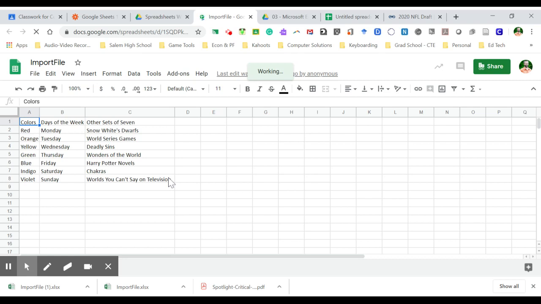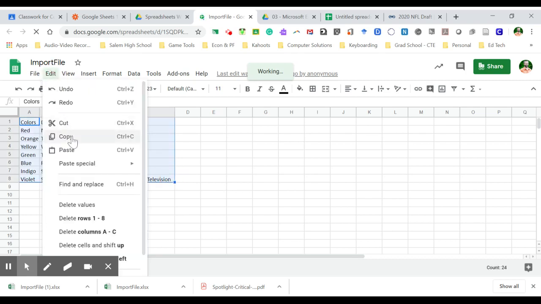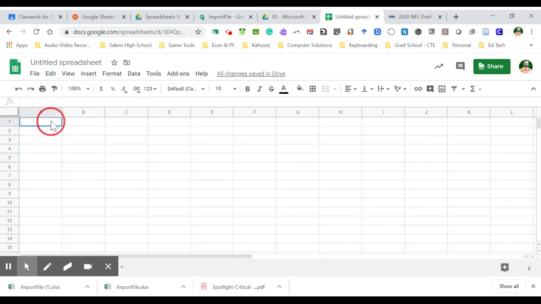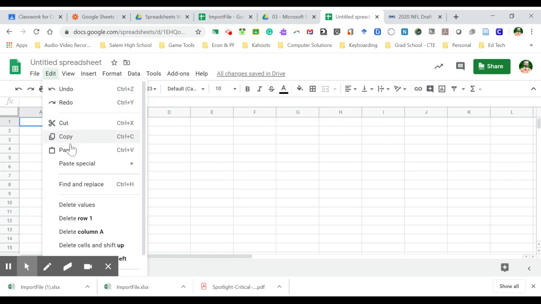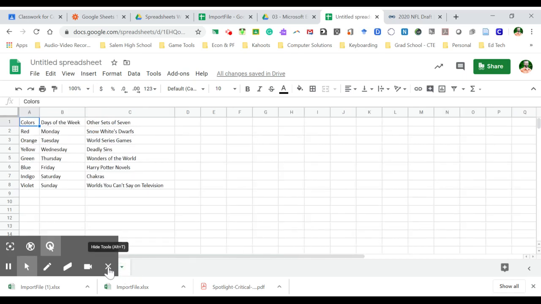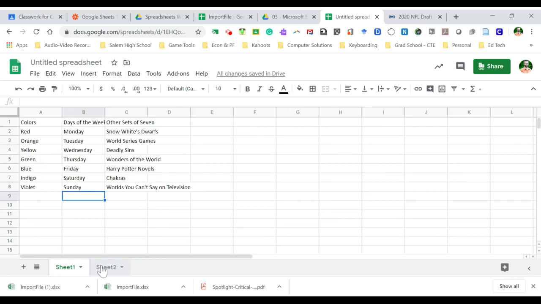I'm going to let this finish working for a second so I can actually highlight everything, and copy, or I could just hit Control C, come over here and hit Edit, Paste, or just Control V on my keyboard, and that would add the information in here as well. So again, you have these two different ways of adding the information into your sheet. Neither one of them is wrong.